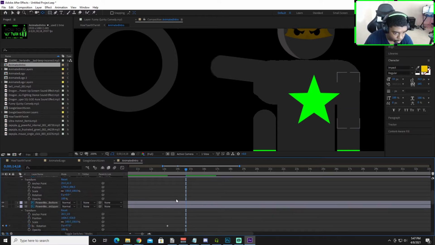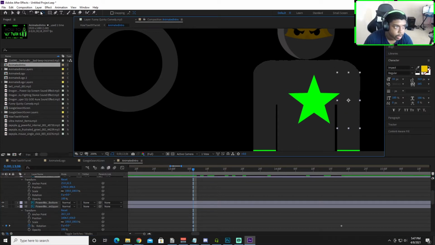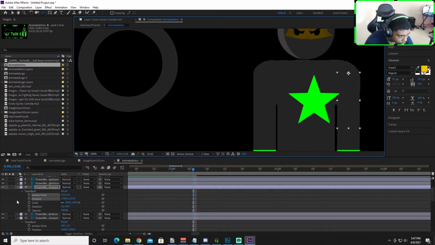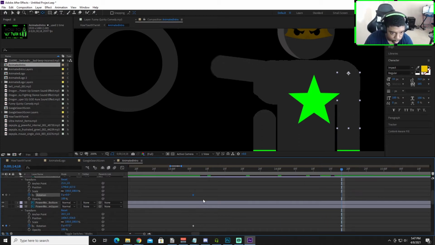Transform. Come back to this exact point. Change the anchor point. Oh, I can't change it. Okay. Change the anchor point. And I want to do the rotation. Why do I not see the rotation? Oh, there it is. And then come over here. And I want to rotate it negative 97.